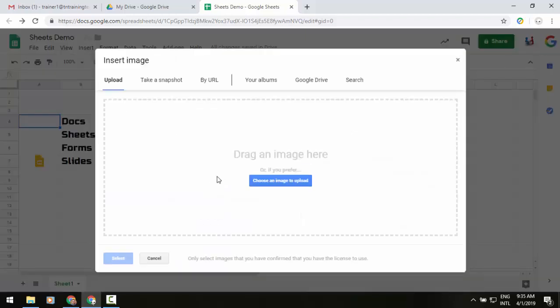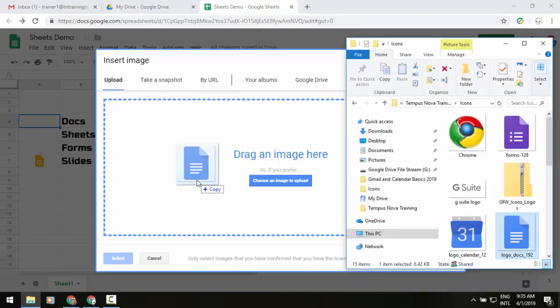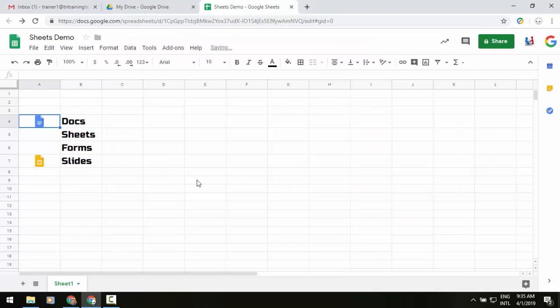So Image in Cell, we're going to go to our Upload piece here, and we're going to actually add the Docs one. So I'm going to grab my Docs icon, and we're going to drag and drop that in there as my Upload. You can also grab things from Drive and do a web search if needed, and you'll see it's added my image into our cell here.